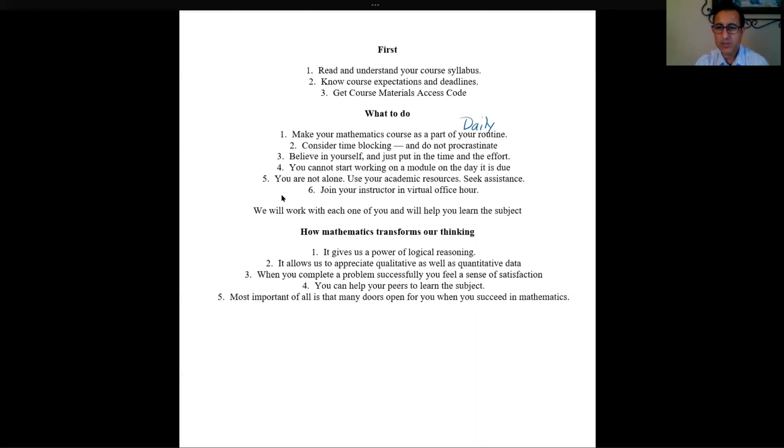Consider time blocking. Although it's a daily routine, you need to block a time for it. Too much distraction is not going to be helpful. Of course, the procrastination there is not going to be helpful either. Let's just put it that way. This Summer B is going to finish and you'll be like, what happened? So let's get it done.